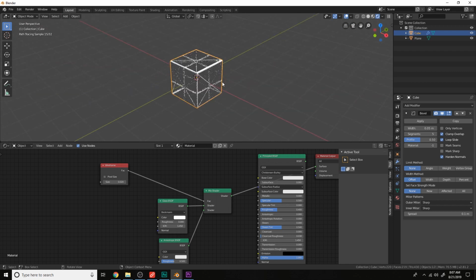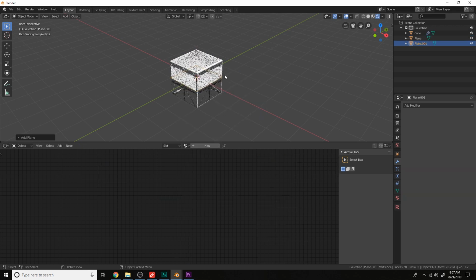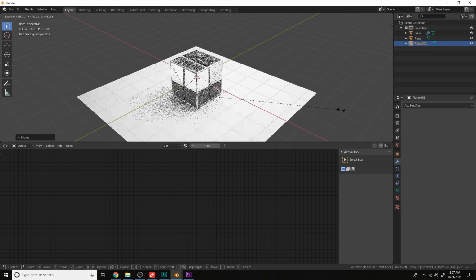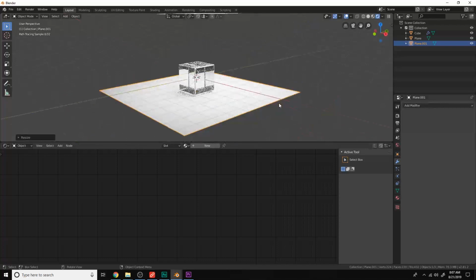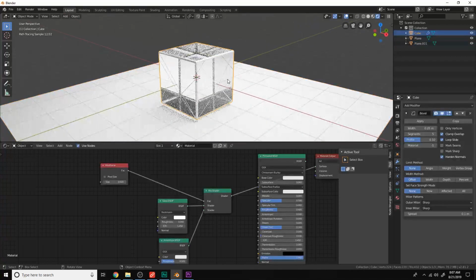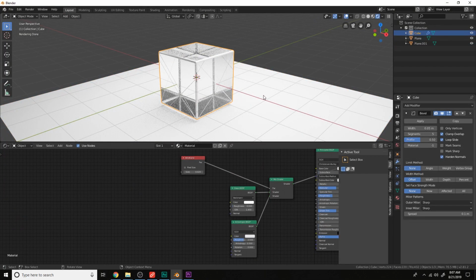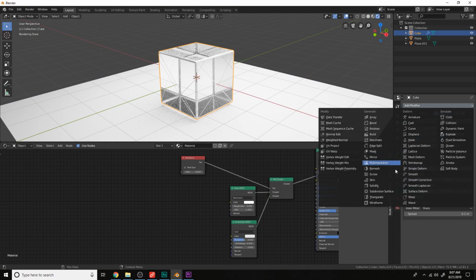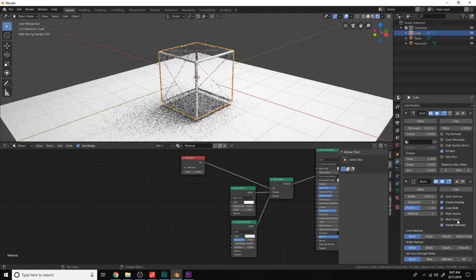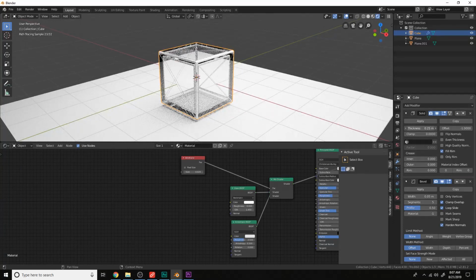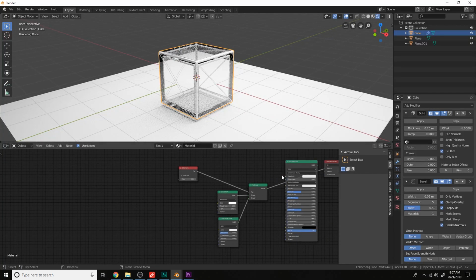Now, to see the glass refracting, we need to be refracting something. So let's add a mesh plane, move it down, G Z, scale it up. Much better. Okay. Let's also add a solidify modifier to this, above the bevel, like so.